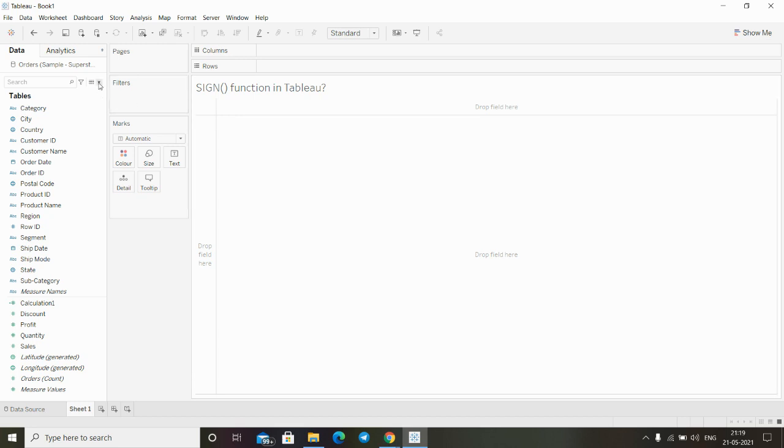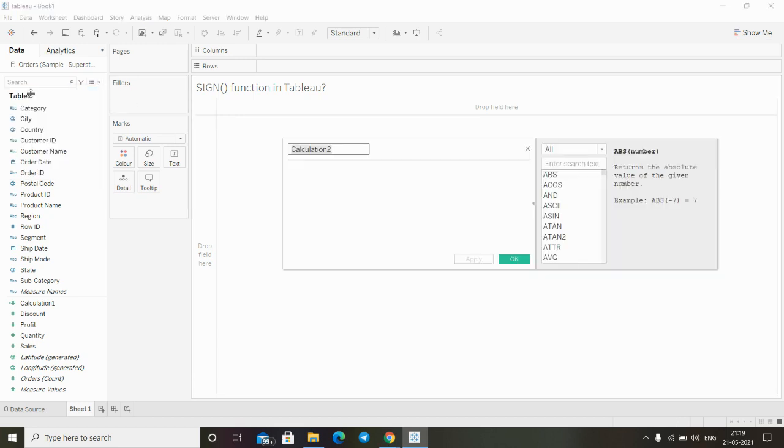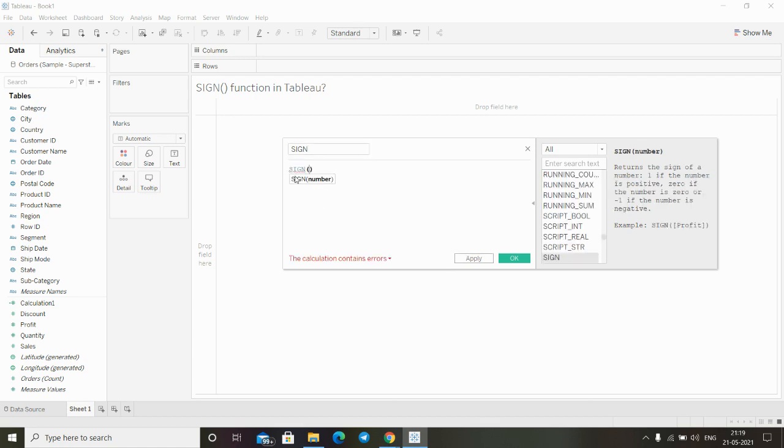In order to use this function, first we will create a calculation field. Here we will write the function. We can see the sign function takes only one input as a number, or we can also take any expression or any numeric measure. In the data set, we have measures like discount, profit, quantity and sales that we can use inside this function. And on the right side, we can also see information about the function.